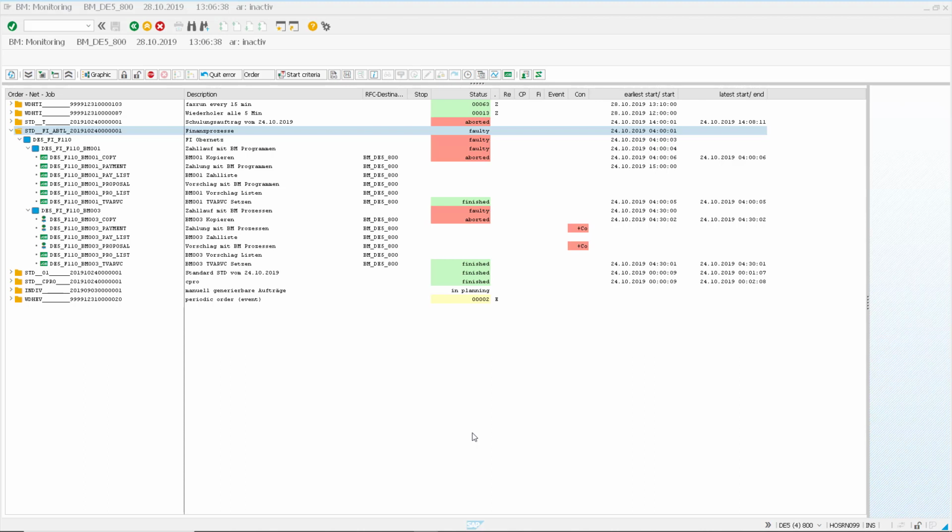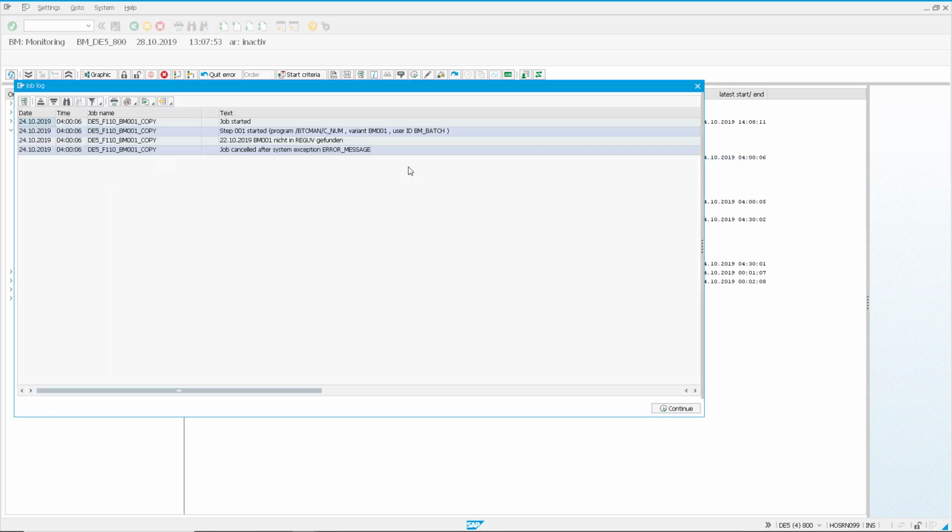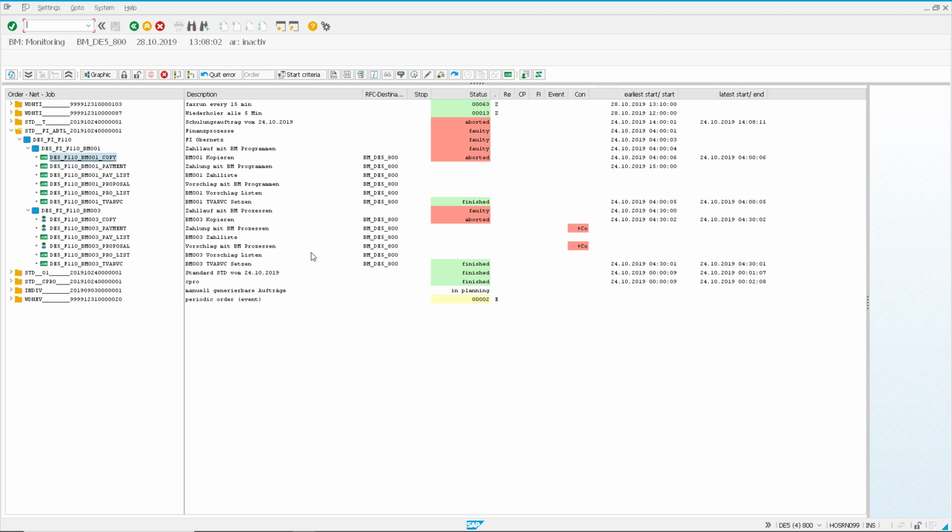Today we will have a look at the monitoring and the actual interaction that we can have with orders or processes. So here you can see I already opened the monitoring and we have one order that has run faulty, and we can see there is a copy job that did not work quite as well. If we open the job log, we can see there's some parameters which went wrong. So how can we now interact with the process?